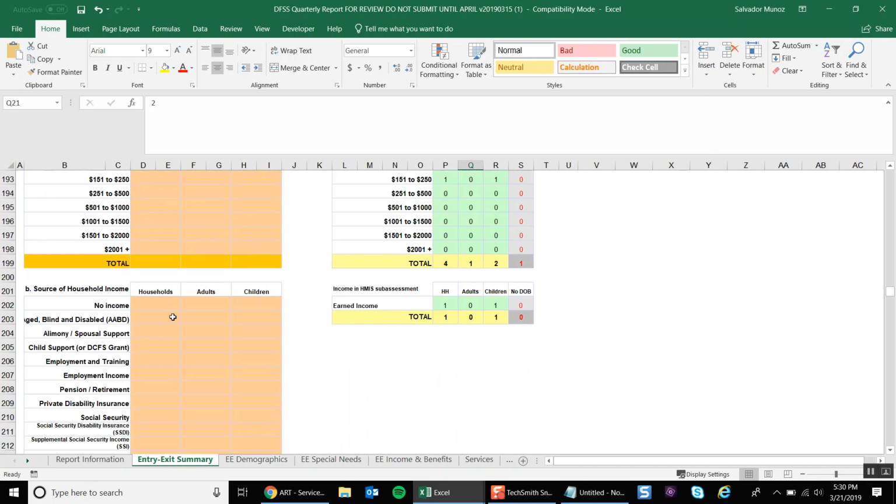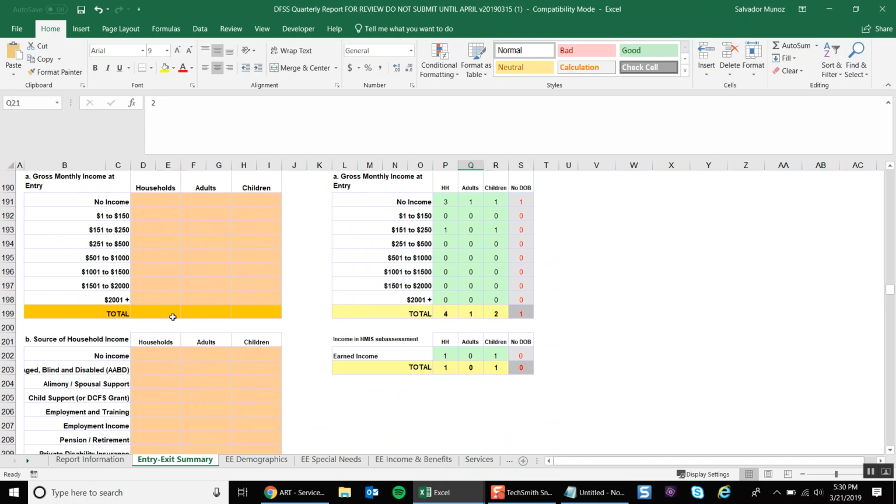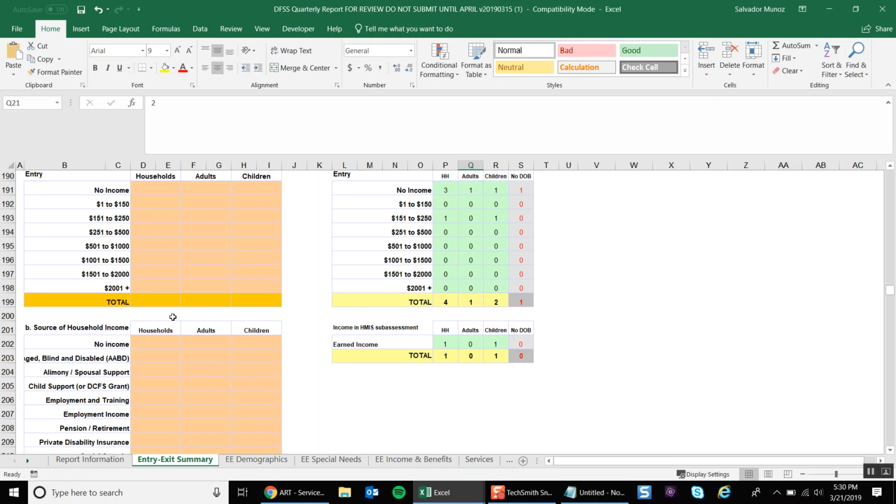So it won't be pulling in anyone from your previous entry from the previous quarter. This is only looking at people that have entered your project from January 1st until April 1st.